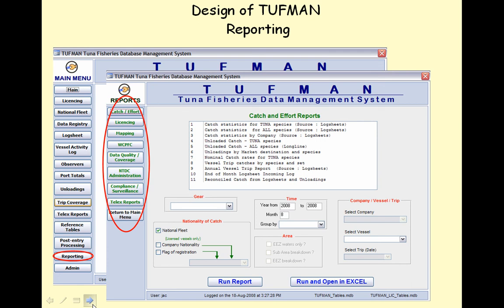Finally, the TUFMAN reporting system contains over 50 reports and has been organised into 8 sub-menus to make it easier for the user to find the report required. That completes this lesson.